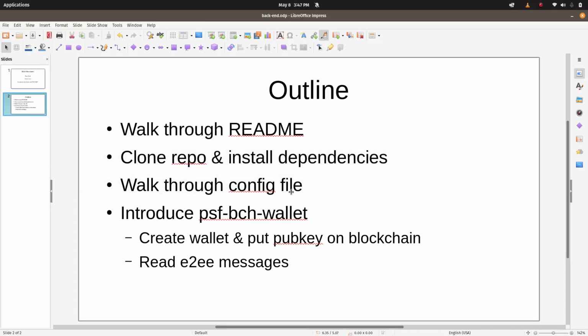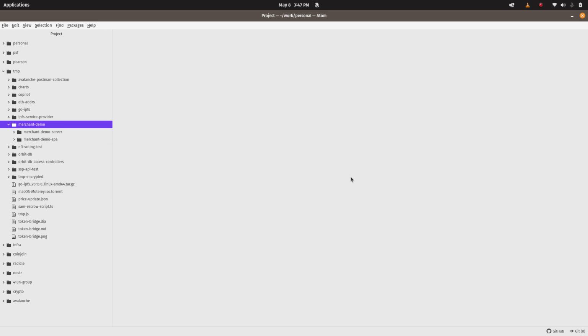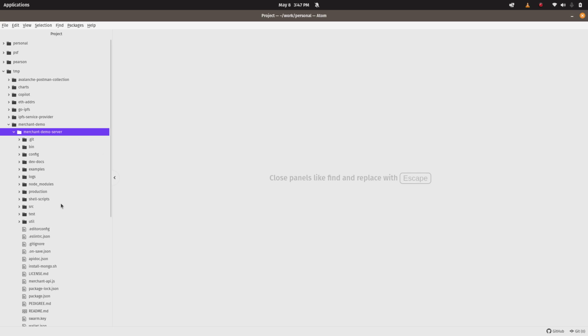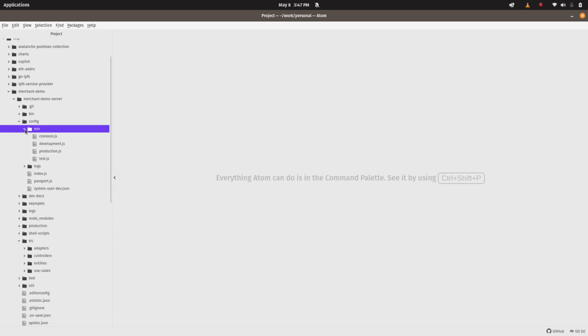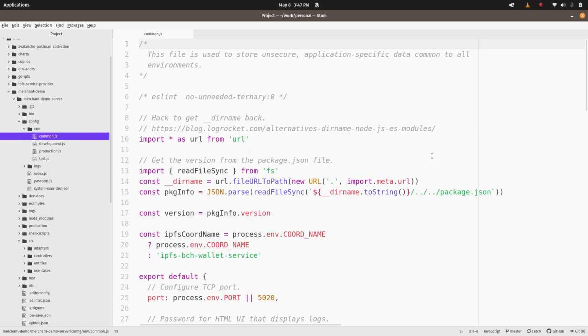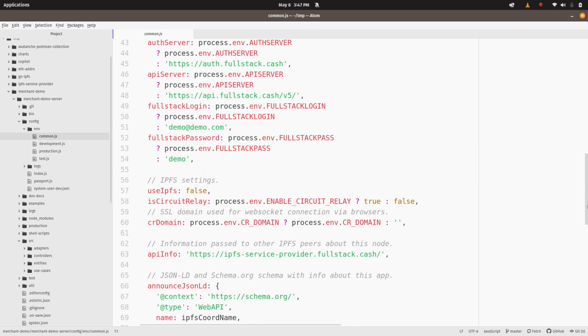So now that we've cloned and installed dependencies, let me walk you through the config file. Going back to the text editor, here is the repository we just cloned, and the config file is in the config directory, and then there's env for environment, and then there's common. So these are environment variables that are common to all different environments. So there's test, production, and development. These are common to all those environments.